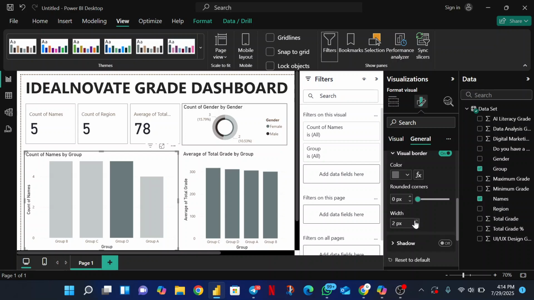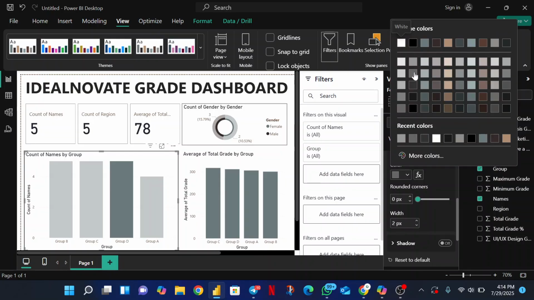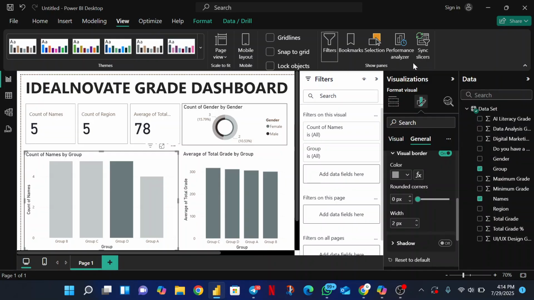So I just want my border to be 2 pixels. So select 2 pixels and then I'll give it a color I wish. I just want a light shade of gray for me based on the theme I'm using. But for you, if you're using some other theme, you're going to give the border color based on the theme so that you can have a very nice and attractive visual. Is that okay? So I've done that for that.